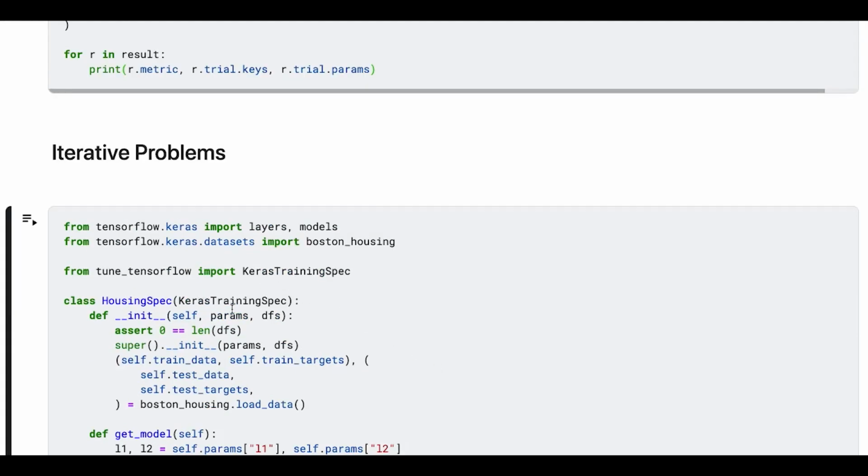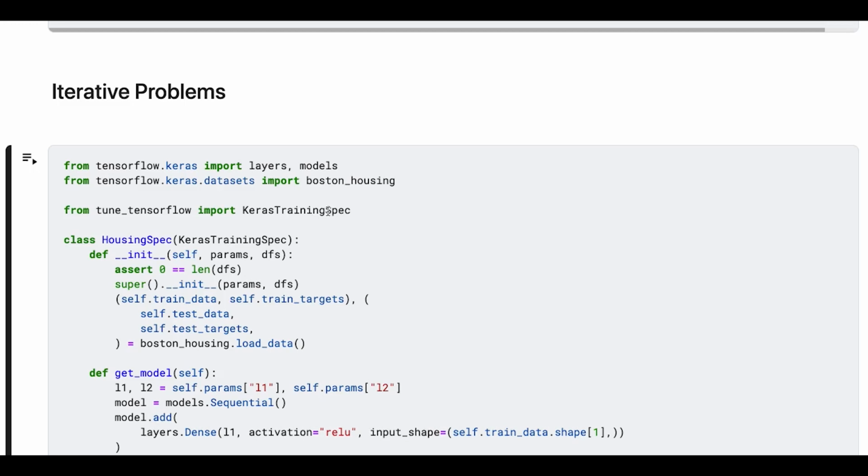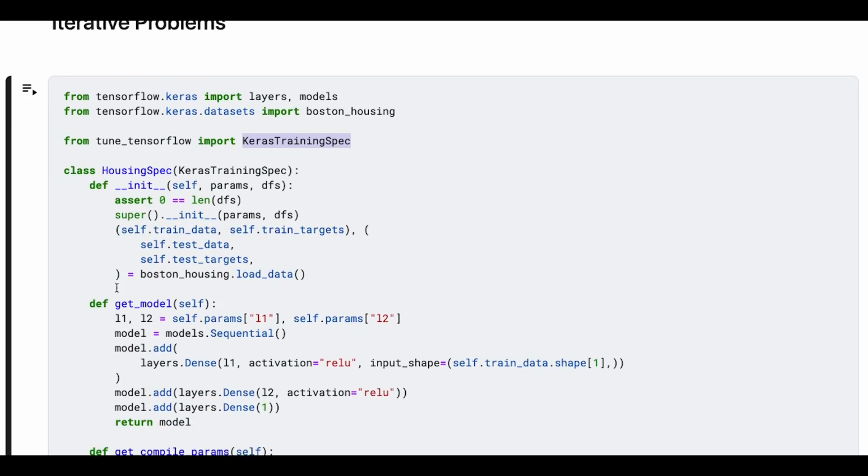In order to make it more organized, we create a Keras training spec template class. This class does not really add anything, but just helps you reorganize your Keras training code. Now let's go through the logic. For the initialization, we can consume the data frame from the data frames passed by the distributed system. Or on the other hand, in this case, we just load the data from the Keras datasets.